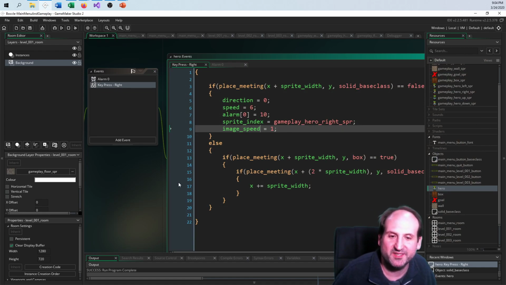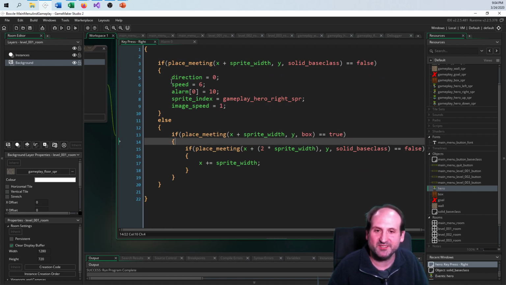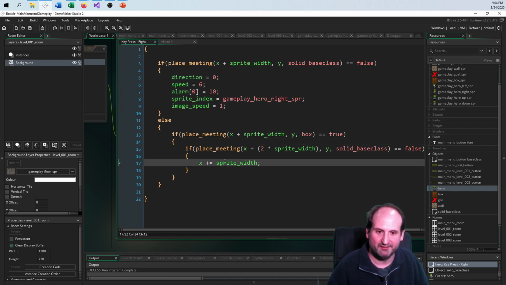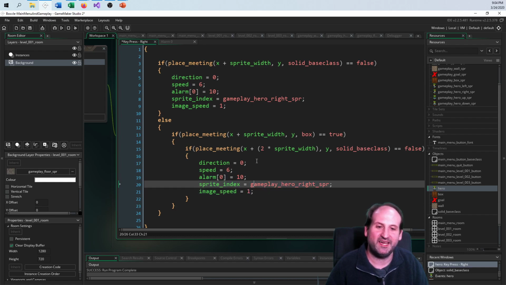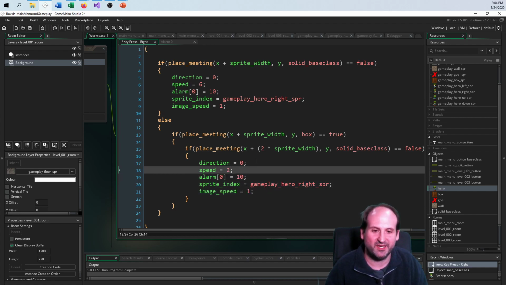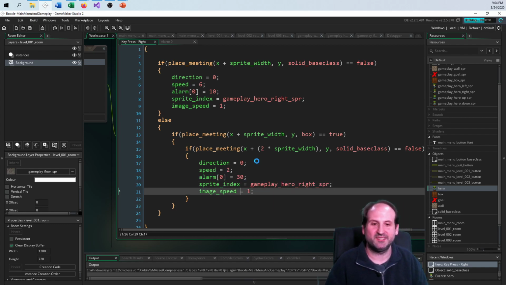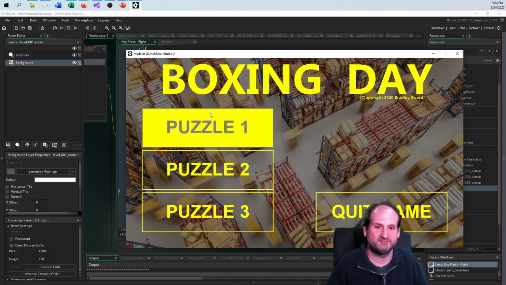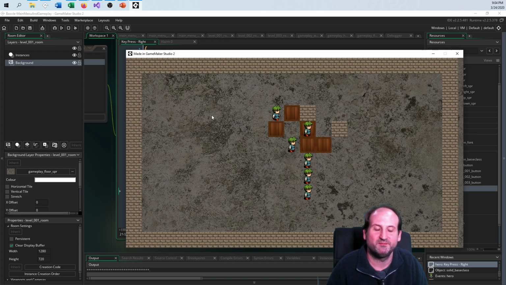So now I kind of want to do the same thing here for this, but I also need to start pushing the box. As I say, there's a lot of little things going on here, and we could just kind of steal the same thing. But one thing I definitely want to do is make it slower, because he should be more pained that he's pushing the block. So maybe a speed of 2 and an alarm of 30. So let's see what that looks like. Oh, he's slower. Good. And so the box will be able to move at that same speed as well.